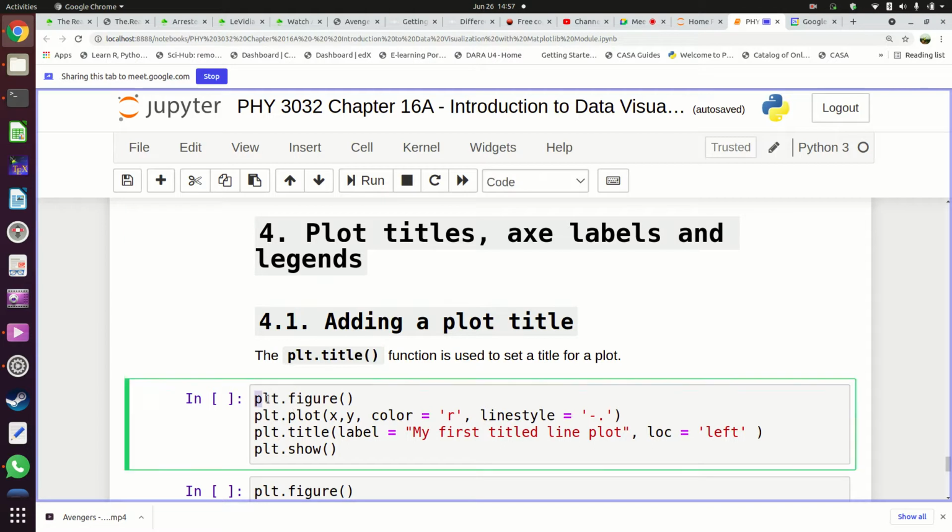So we start here. You create a figure with plt.figure. Then here, you plot your things, the red line with dash dotted. Then how do you add a title? You start here with plt.title. Then of course, the label. What's going to be the title? My first titled line plot.